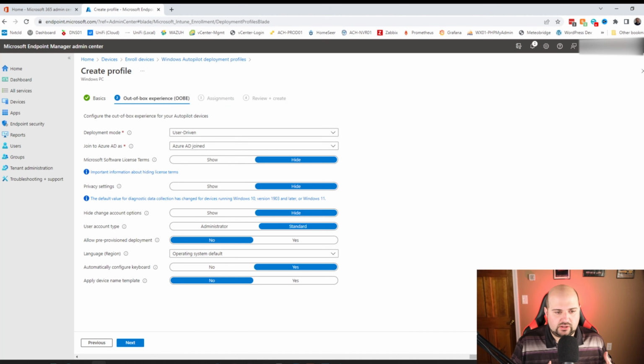Now we need to configure how we want the device to handle the out-of-box experience. This is what the end user will see. For deployment mode, we are going to select user-driven. We want the system to join the domain, so make sure you select Azure AD joined. We can hide the license and privacy terms. We'll also hide the option to change accounts. Since this is being configured to be deployed to a theoretical user, we're going to set the account type to standard. We don't want users to have local admin access.